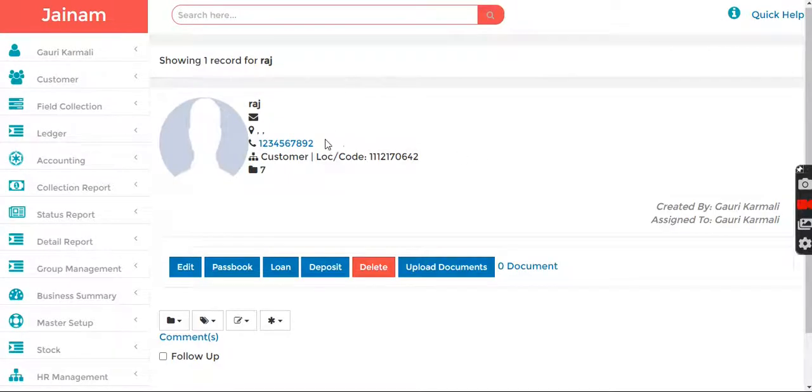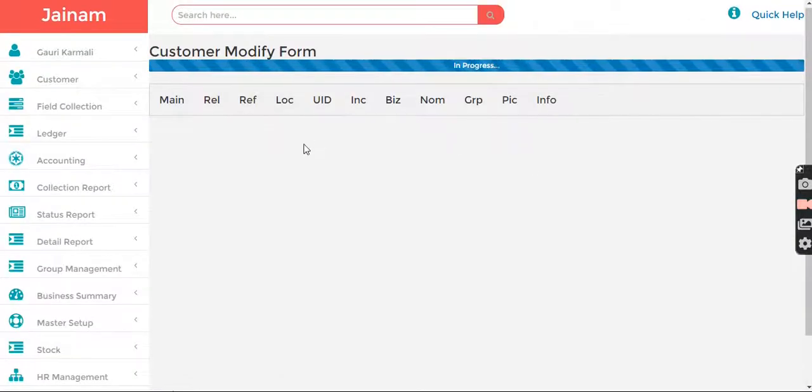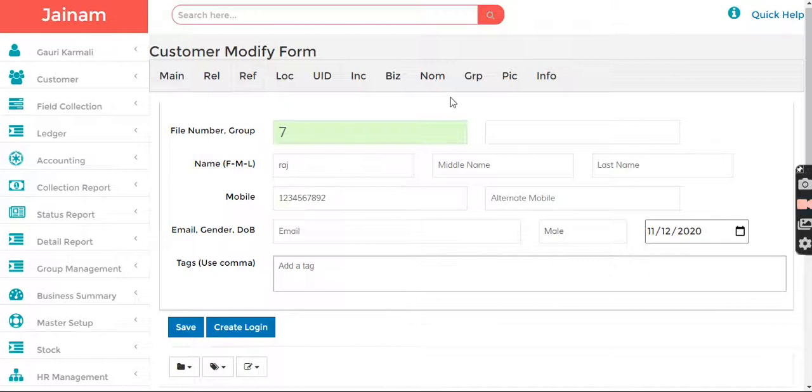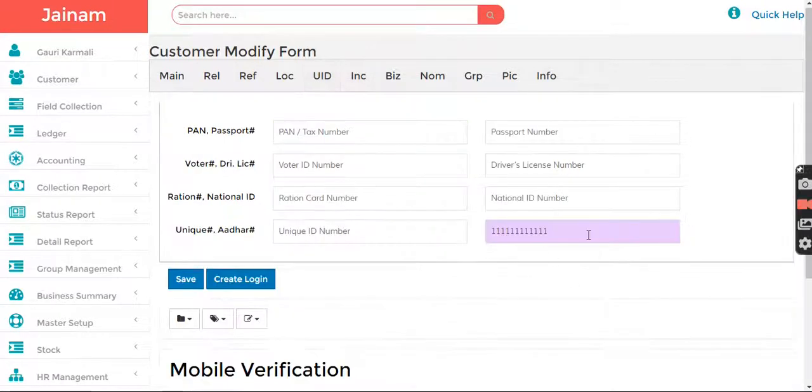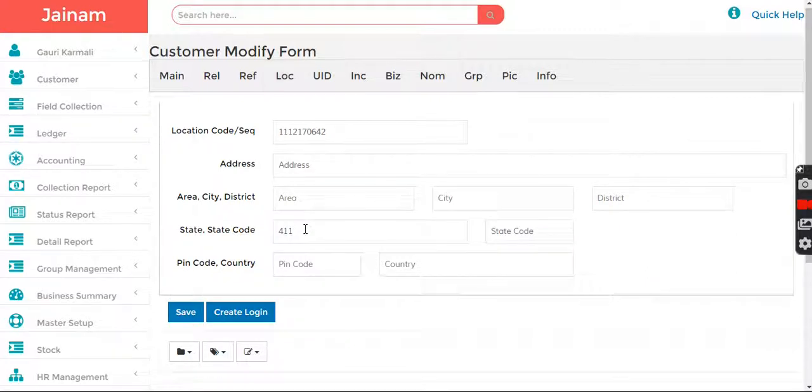Okay. So see, it has saved the mobile number. And when I try to edit this, so let's see Aadhaar card. So it's saved the 12-digit Aadhaar. And then when you go for location, oh, sorry, actually I put it in state code. It should have been pin code. So this is the pin code.